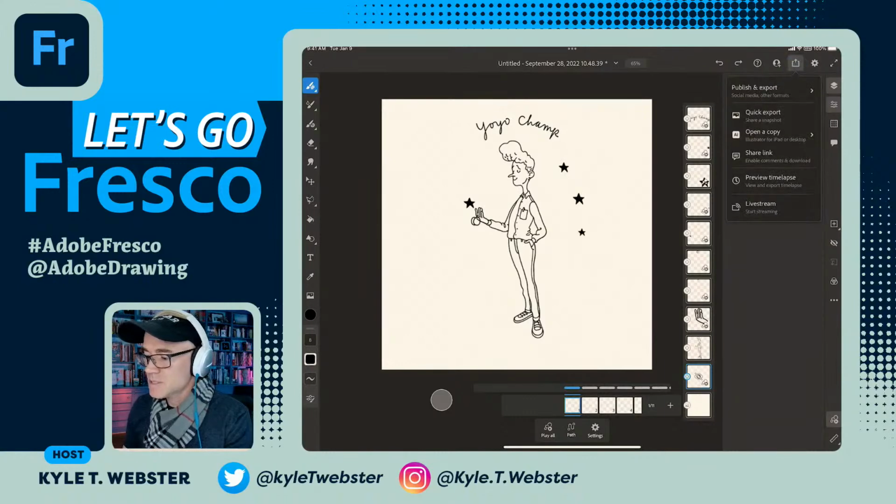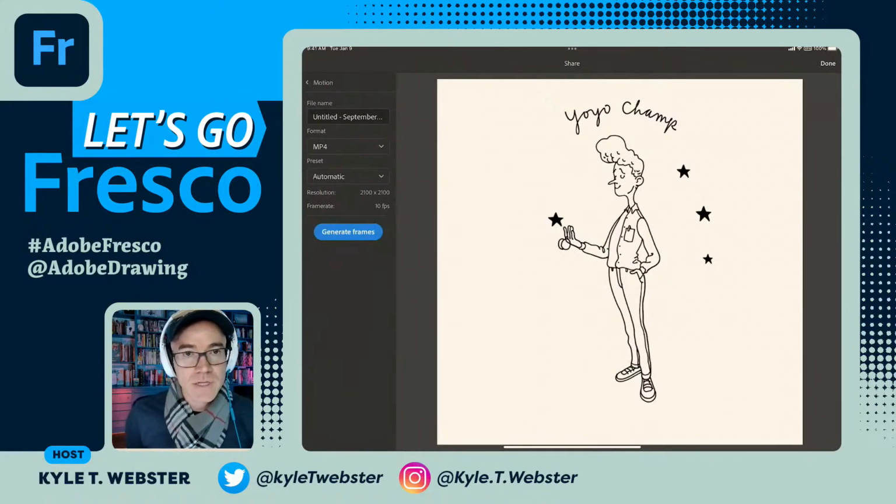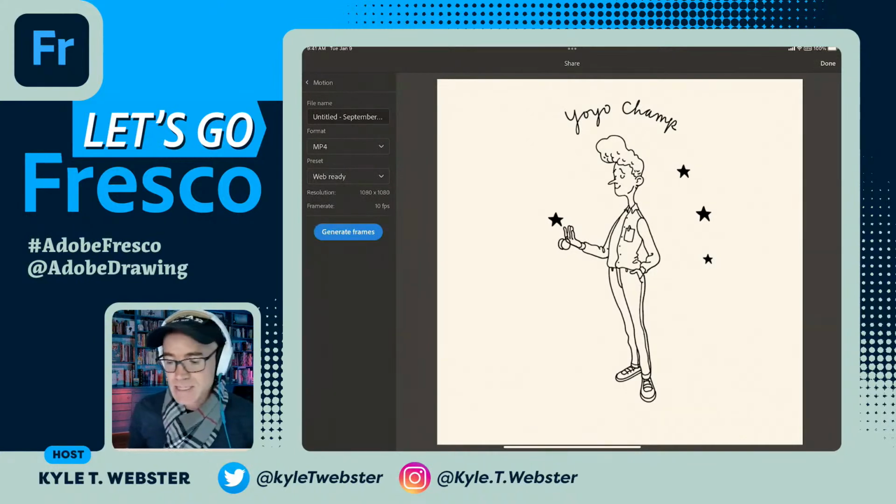Come up here. Okay, here are our sharing options. Go to Publish and Export. And now go to Motion right here. MP4, that's going to do a full scale MP4, exactly the same dimensions as your document. You can also change it from automatic to web ready. It's going to knock it down to 1080 by 1080.